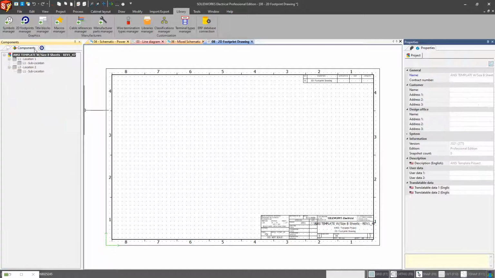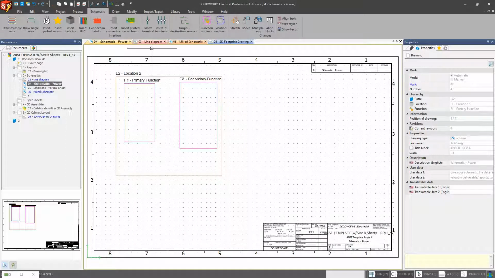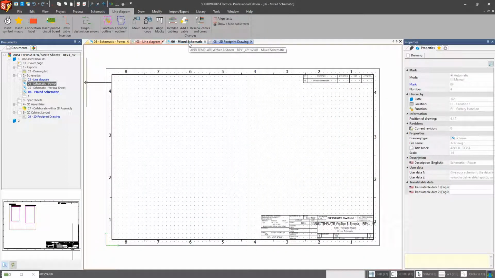Additionally, you also have your locations and your functions that we have here. And again, try to remember to add those locations ahead of time. It'll just make your life easier as you move through your projects. And then all the different types of sheets, from our basic schematic sheet, our basic line diagram, the mixed scheme that combines the two types of functionality for both of these, as well as our 2D footprint drawing.